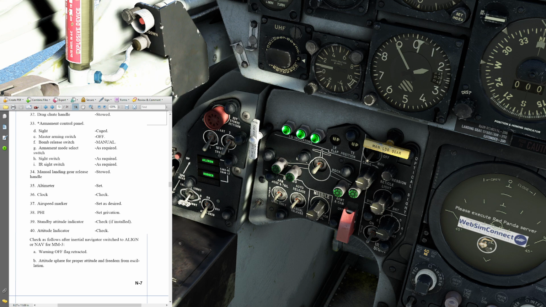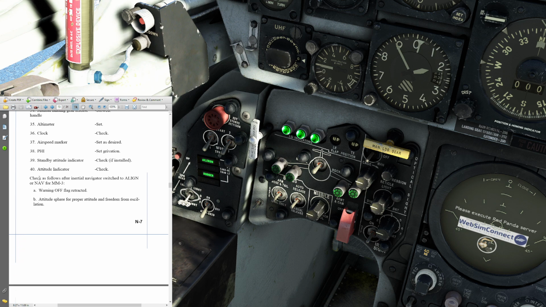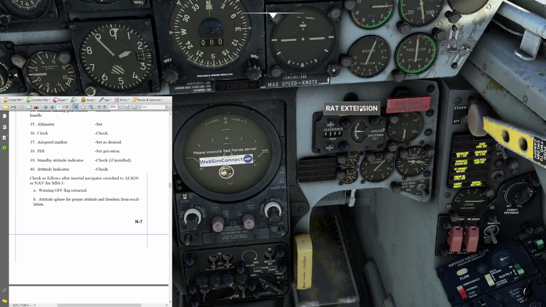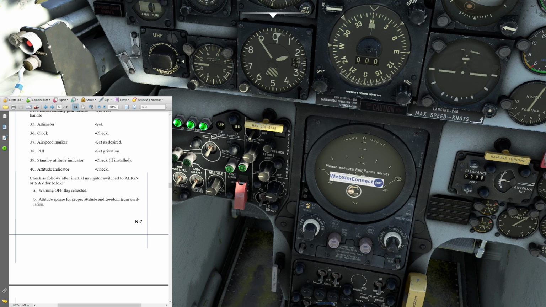Armament control panel, that's all off. Manual landing gear should be stowed. We're just going to confirm this one. We have a bunch of these little yellow handles that you pull in an emergency kind of situation. And you can see those are all tapped in, so I don't have to worry about it.